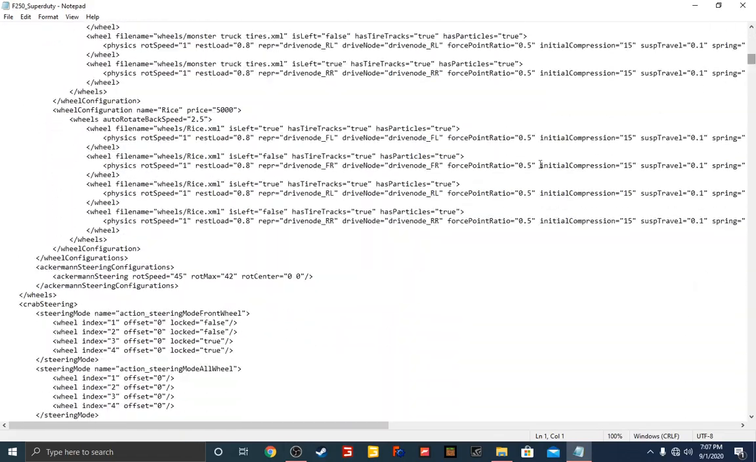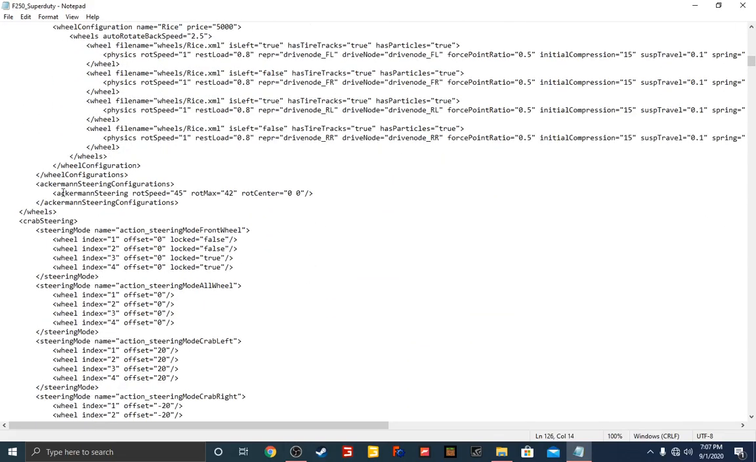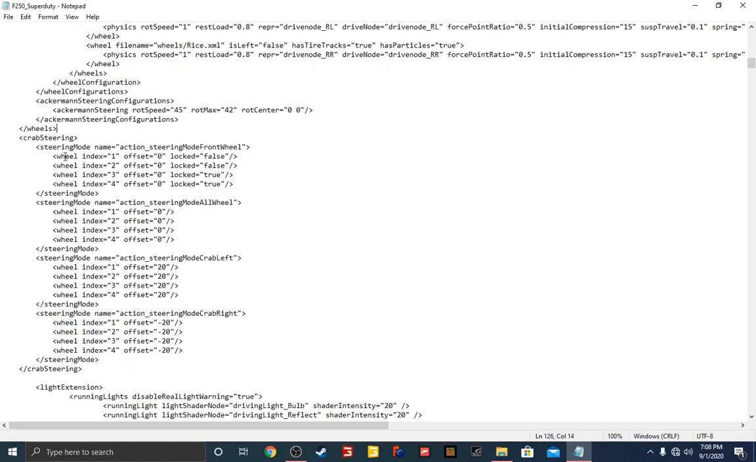So we are going to run through here until we find something that says crab steering, and then it's going to say steering mode, and it's going to say action steering mode front wheel. So this is where you start off when you're doing crab steering, is you have to write this code.